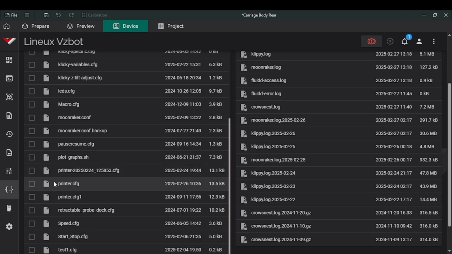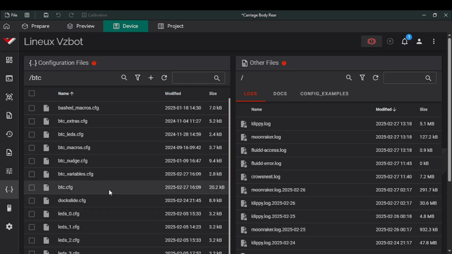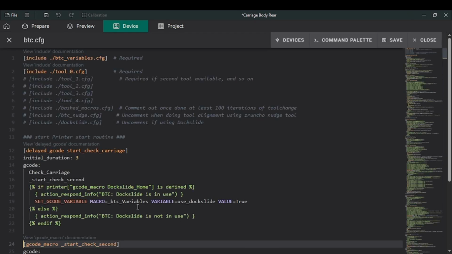Once you have included that inside your printer.cfg, now we go to your BTC folder. First thing is your btc.cfg. Inside here, we have to include BTC variables and include tool 0. These are all if you have more than one tool. I will explain in another part 2 of the video, but this is part 1 just to get BTC working on your Klipper.